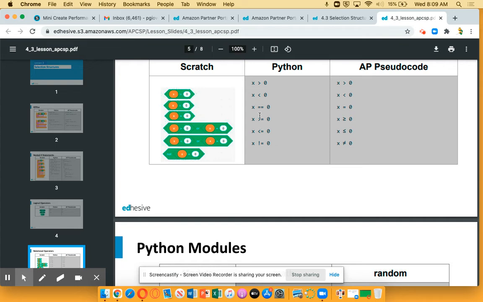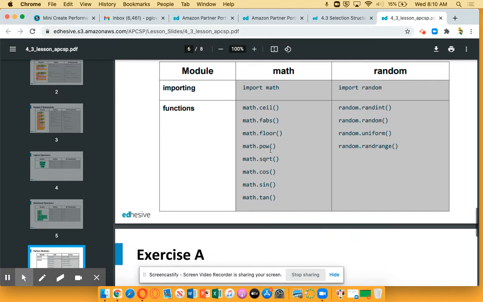So in that case, you do a greater than and then an equal sign right next to it. And that's how you get that same result. So x is less than or equal to 0, x is not equal to 0. Okay, so that's how each one of these reads. So go through this kind of slow.